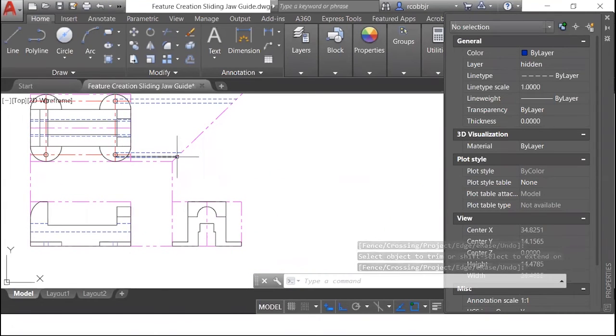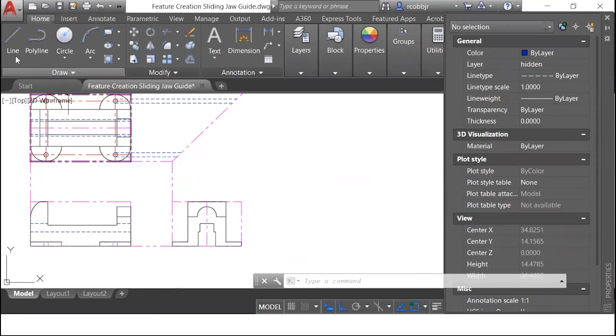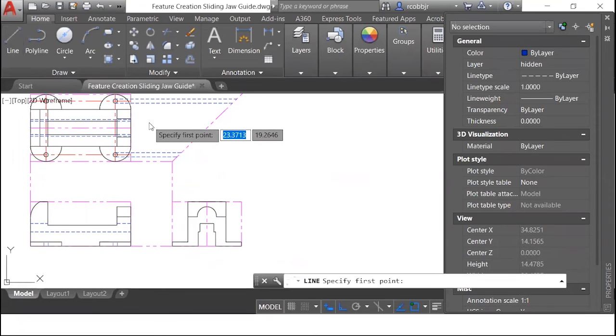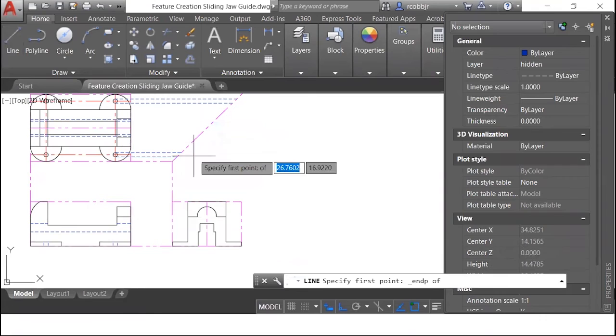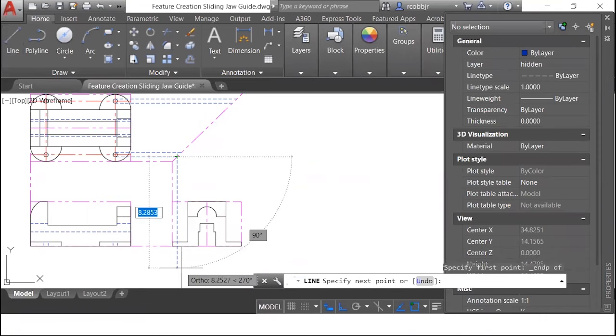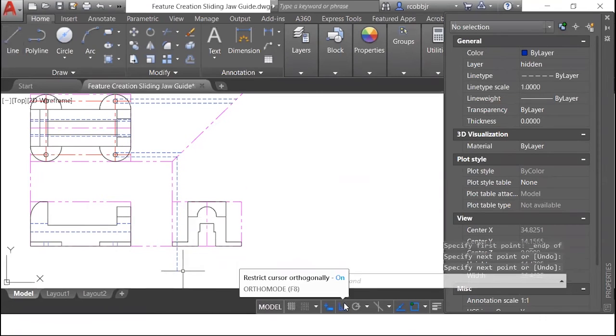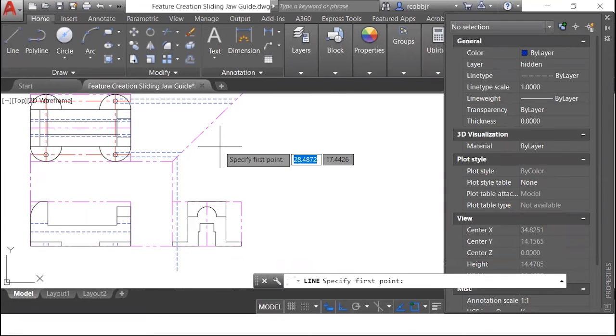Then we will just transfer these lines down to the side view using the endpoint. Again, make sure that your ortho is active. This will make sure that these lines that you are drawing are perfectly straight.